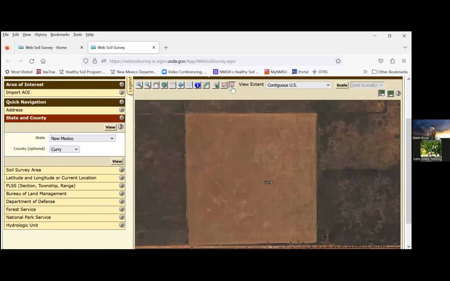Okay, so again, select the area of interest tool and start at one corner. You'll notice this field isn't perfectly straight. This corner, and then again, at the final corner, you're going to double click.